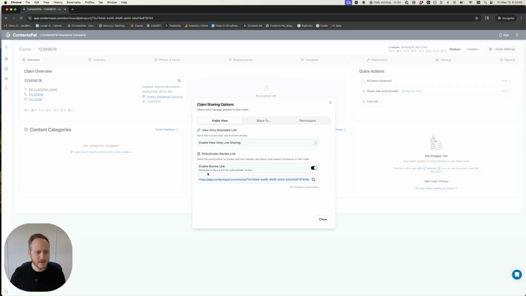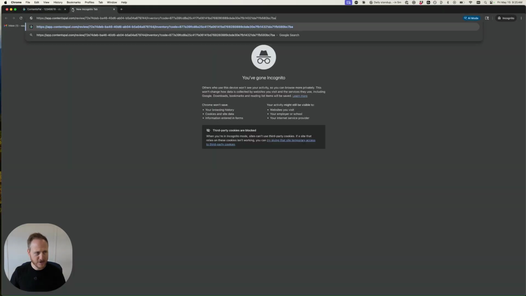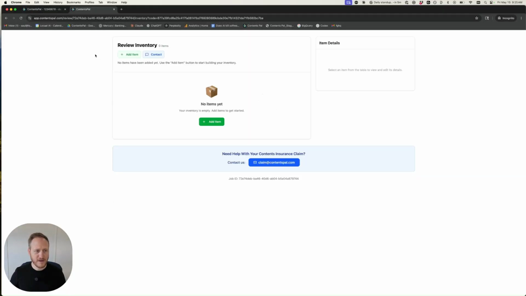Enable review link. So this generates a link that if I copy and paste it here, you'll see what it shows. It's essentially a blank inventory that your policyholders can then go and add items to, either from their computer or from their phone. They just need to open this link. They don't have to download anything.